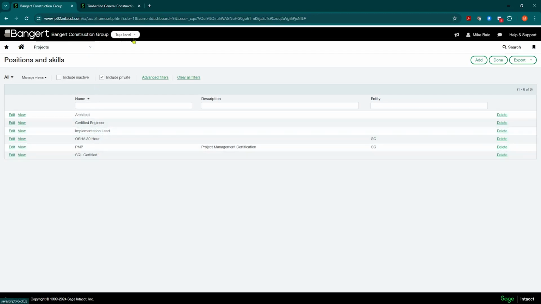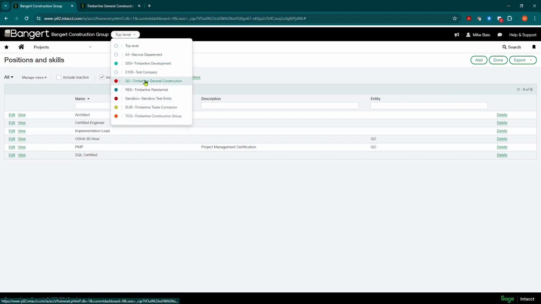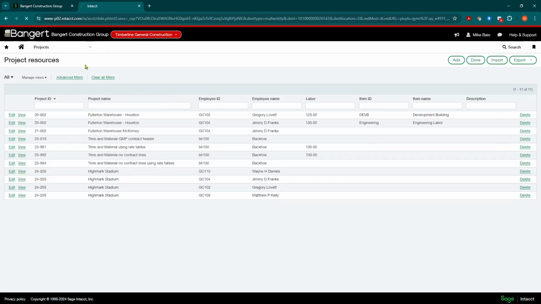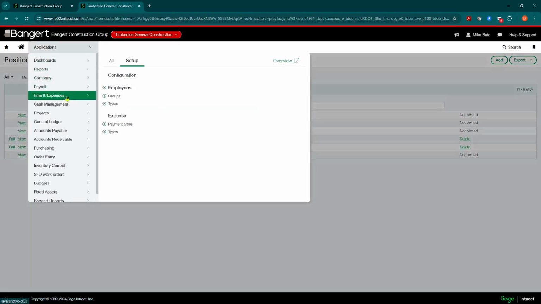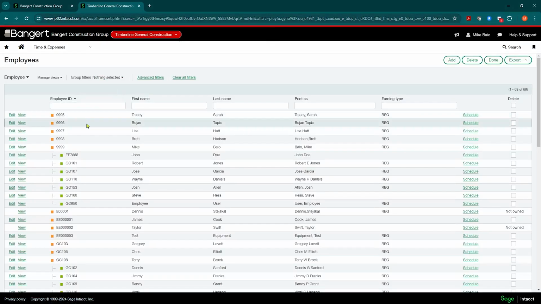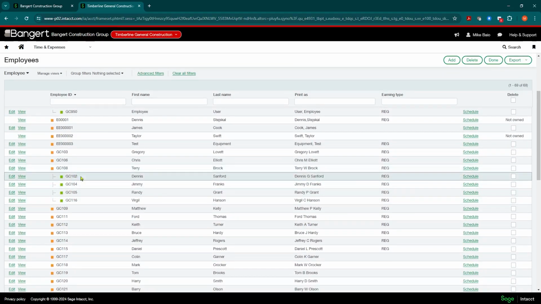And then over in the employee setup, I will go over to my GC company for this portion here. So you'll have the ability to come over to your time and expense, your employee setup here. And in your employee setup, you can see a list of employees here. You can see a hierarchy, which means I can have employees that are managers of other employees. So you see them indented here. And that means that Mike Baio is the manager for these employees. And Terry is the manager for this group of employees.